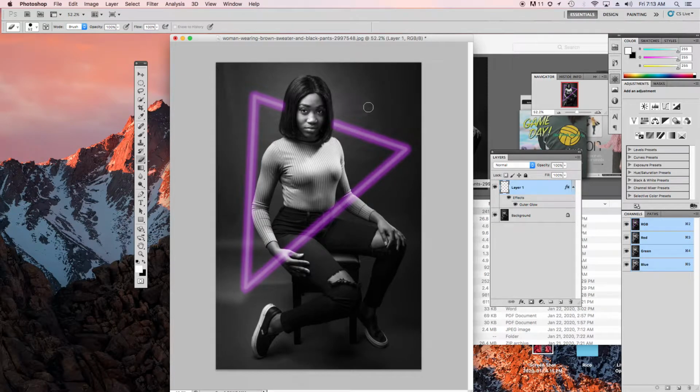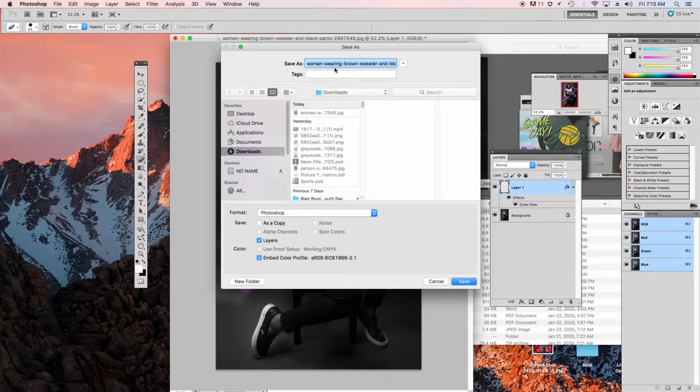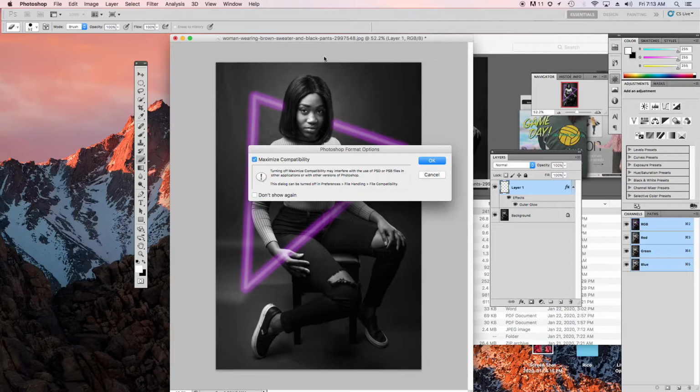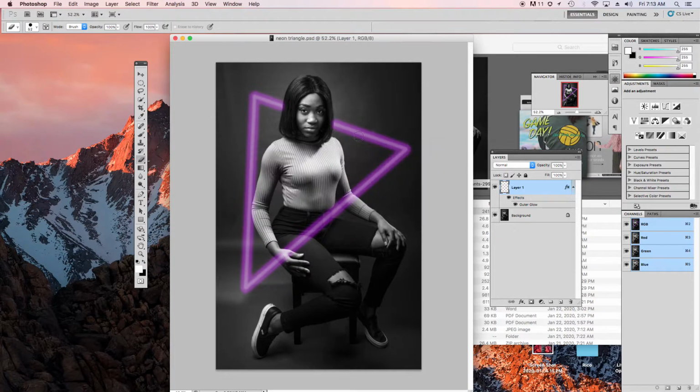And there we go. Just make sure you get that little bit there. Now you're going to click File, Save. You're going to call this one Neon Triangle. PSD for Photoshop document. Click OK.